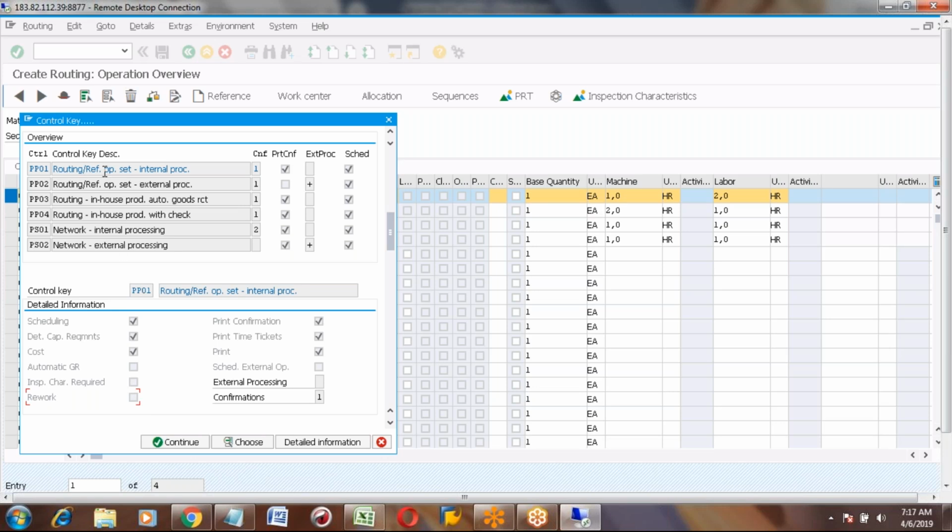As per business requirement, we will create different keys. Like here you can see 4 keys are there. Set internal processing. Internal processing means here you can see external processing is not activated, so PP01 does not have external processing. If I select the PP02 details, you can see this is active.